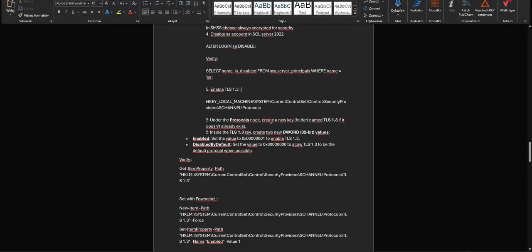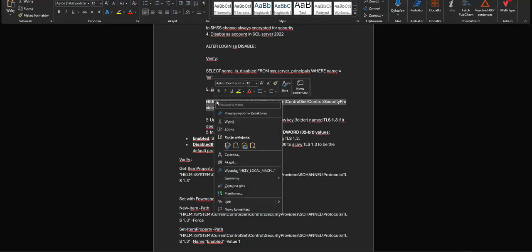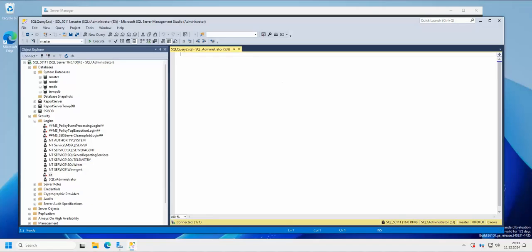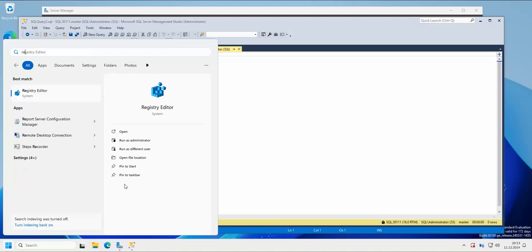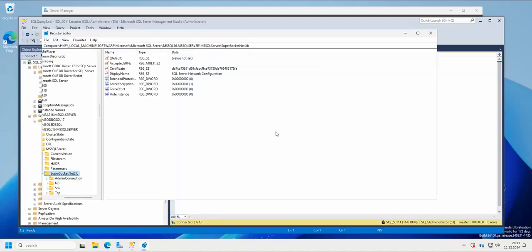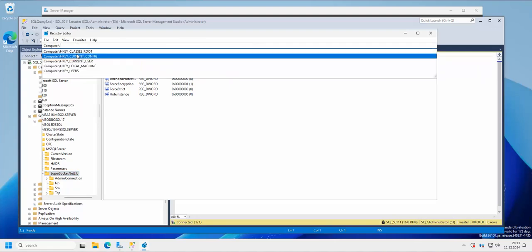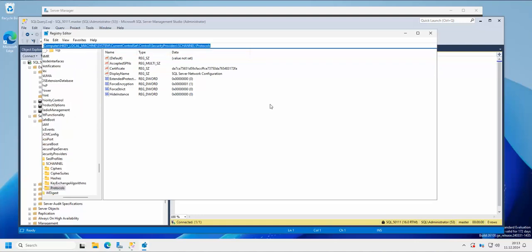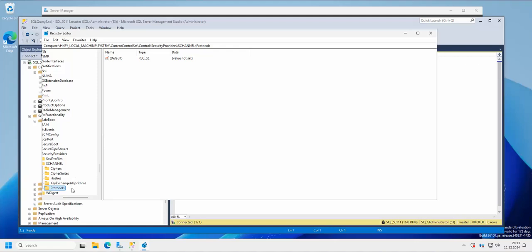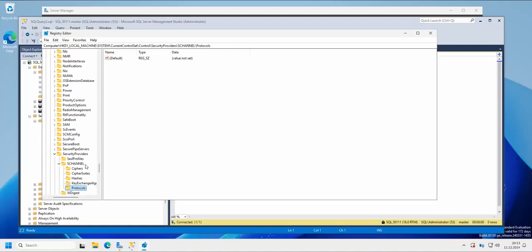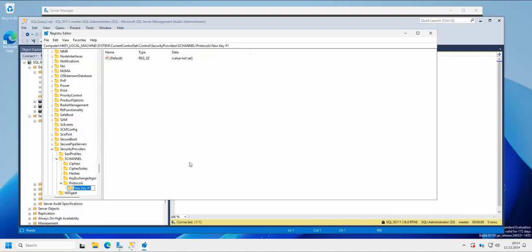Well, first of all, we're going to go to this particular place in our registry. I'm going to show you how you can enable TLS. Once again, just a reminder, I'm using Windows Server 2025, so the newest one. Okay, so we are here in protocols: CurrentControlSet, Control, SecurityProviders, SCHANNEL, Protocols, and here we're going to create a key, and that is going to be called TLS.